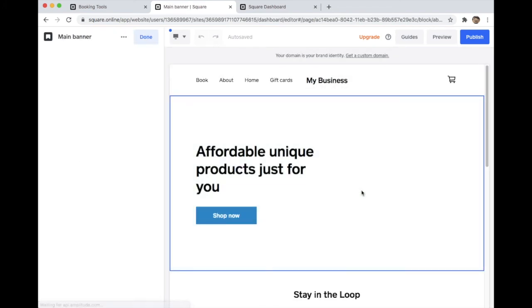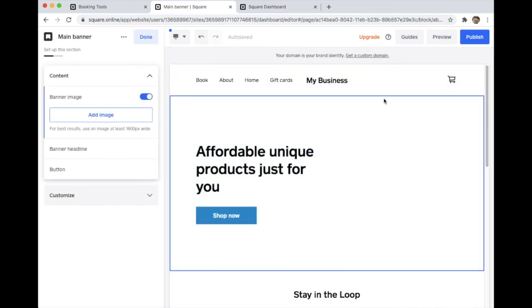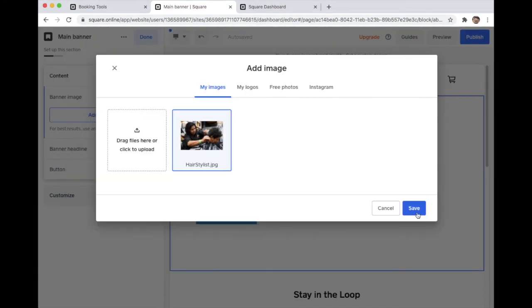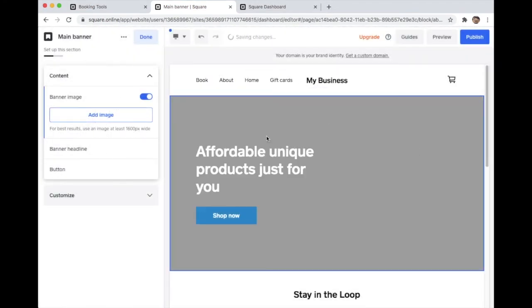And now we can add a banner by just clicking on there. Once again, you see the blue border wherever you are focusing, and the left menu will change accordingly. So now I can click add image and find an image on my computer. Hit the save button. Now my image will show up.